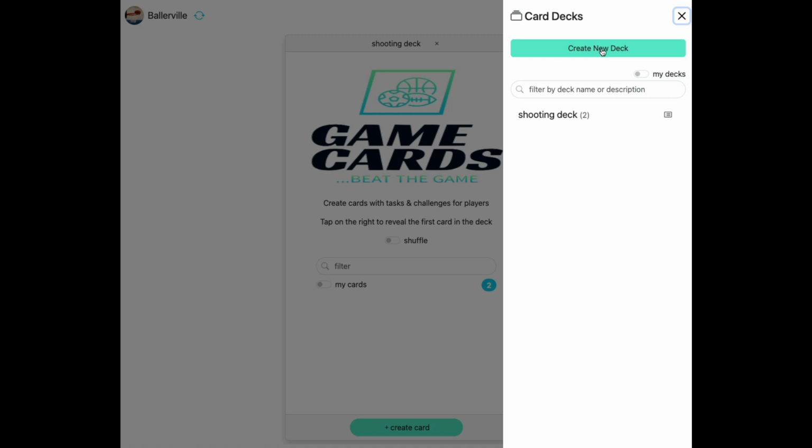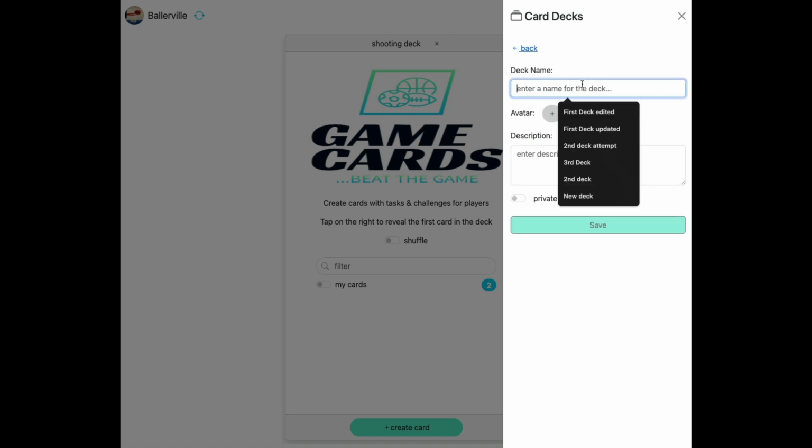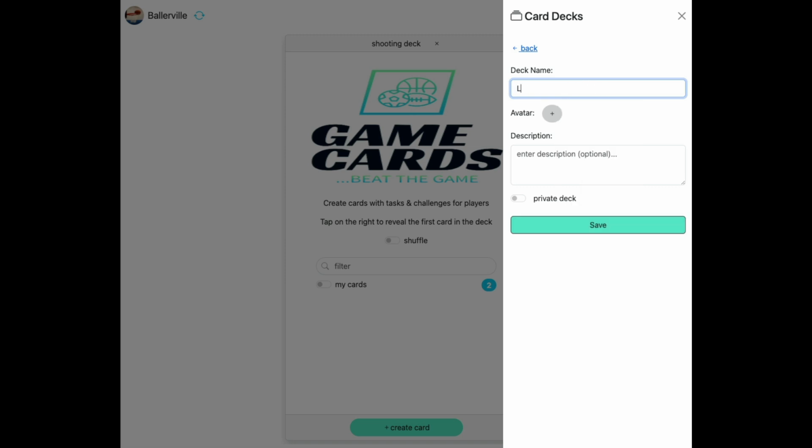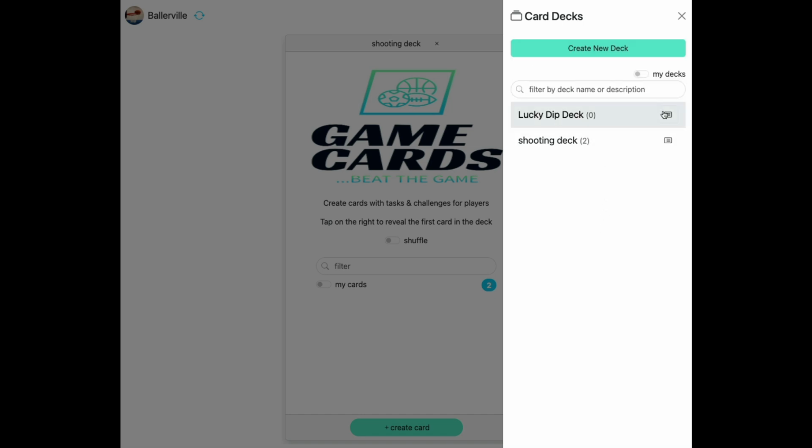So another thing we might do is we just want a random deck. So let's call it Lucky Dip deck. And we just every day maybe want to populate this with just some random cards and use it in a session. So let's save that.